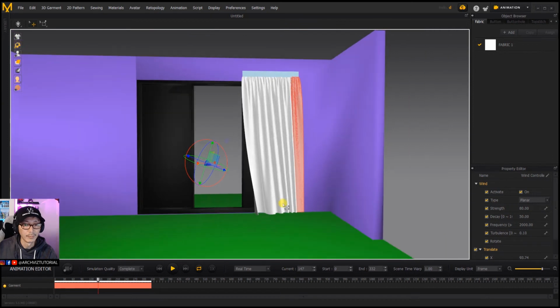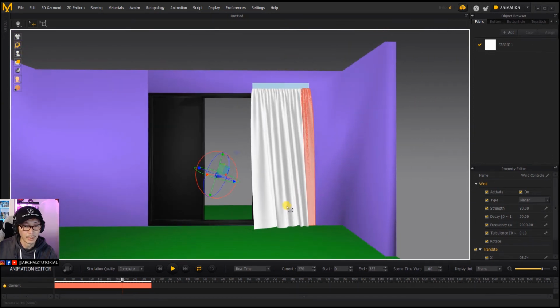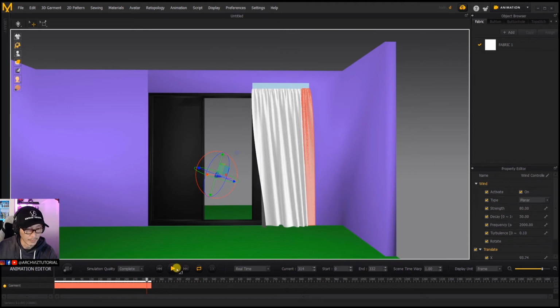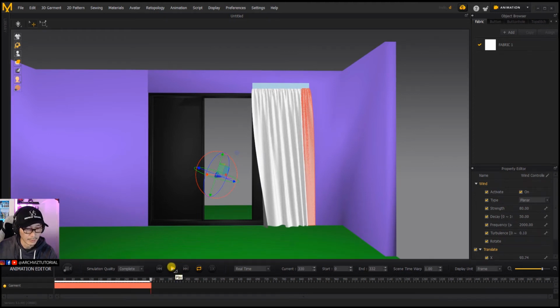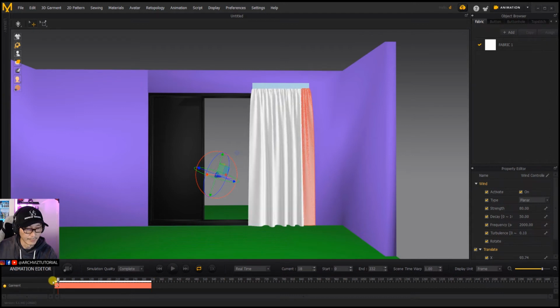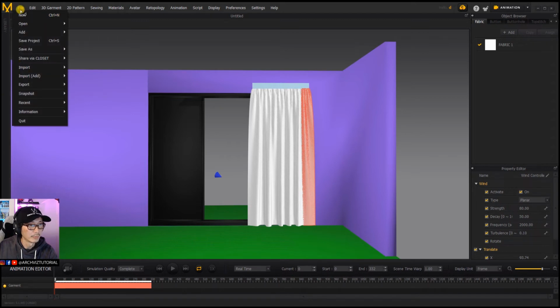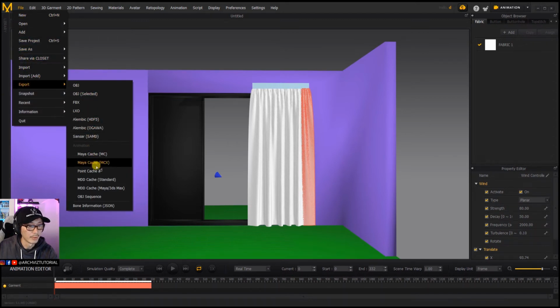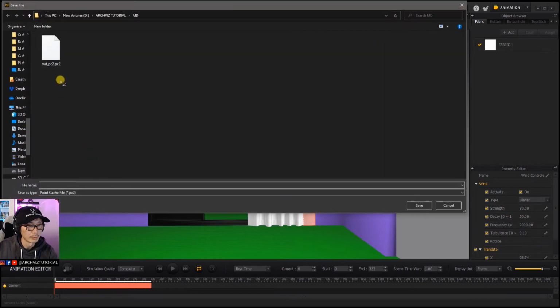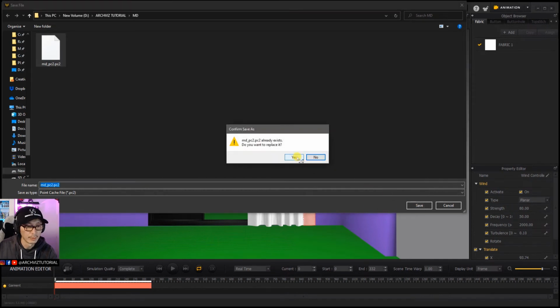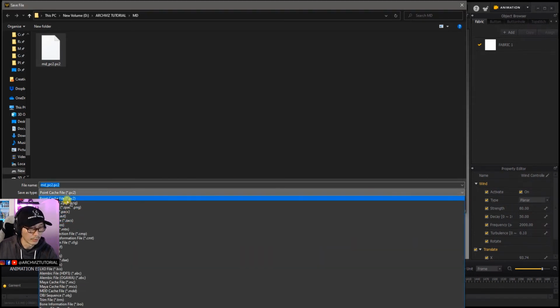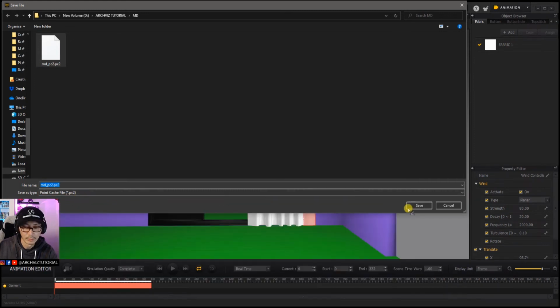Alright, once you're happy with it, then we can export it to 3ds Max. Let's stop this one. Okay. And then let's open up the file and then export as point cache 2. So I made already one, but we'll just replace it. Save. We'll choose point cache 2. Save.